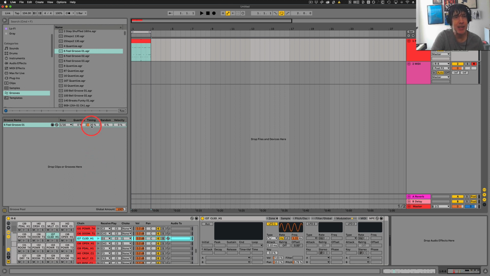And then to make things even a little bit more random, we literally can turn up random here, maybe 7%, 8%. And that'll make sure that even with this groove, the groove is not played exactly the same way every time it loops. So the ear has all these subtle differences.